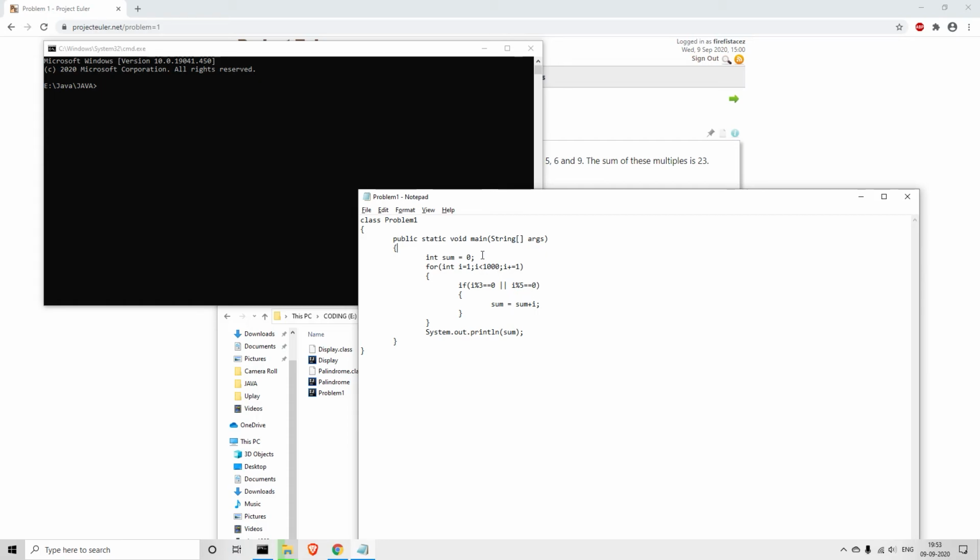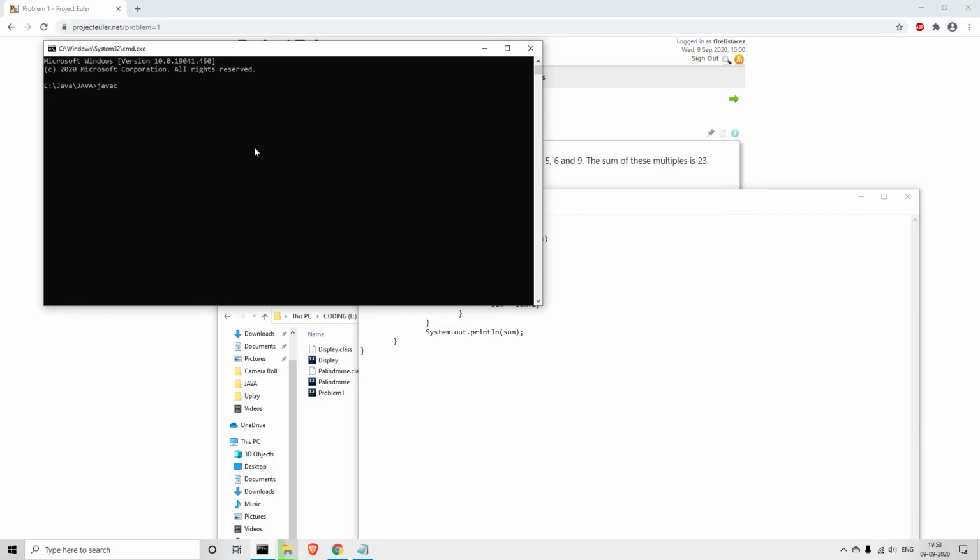Make sure that you have all the semicolons in place, the conditional statements, the loops, the variables and the keywords, everything in place. While compiling the code, you'll use javac and then write the name of the file, Problem1.java. Then to run the bytecode, which is the compiled code, java Problem1. You can see it gives the right answer, which is 233,168. So that's the right answer.